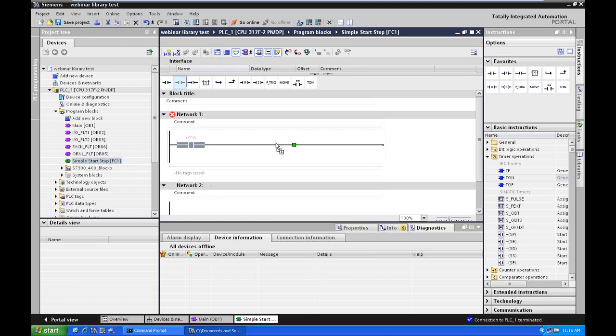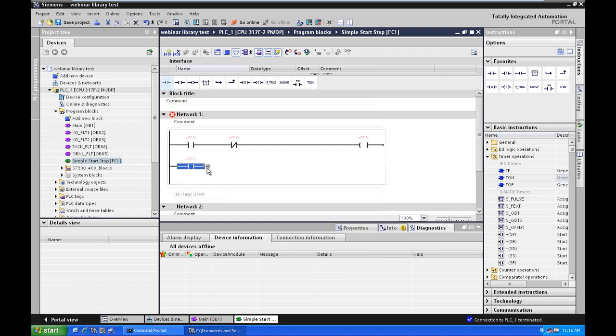Normally closed contact, drag it to the network, and a coil. I want to have a latch or seal-in around the start, so I will add another one, and notice I don't even add the branch. I simply drag the contact to the location, and then I connect my branch.